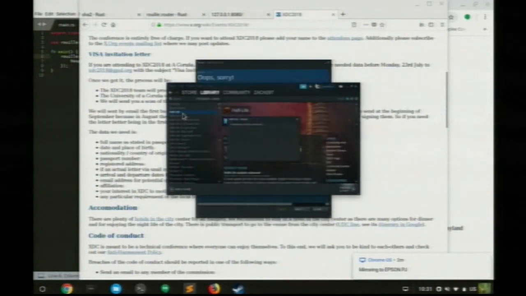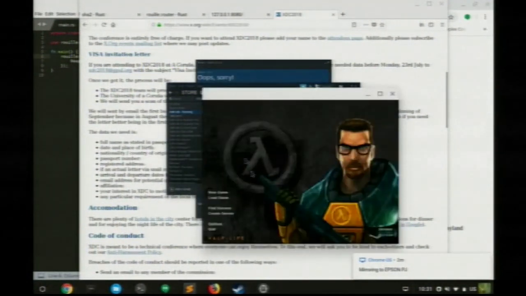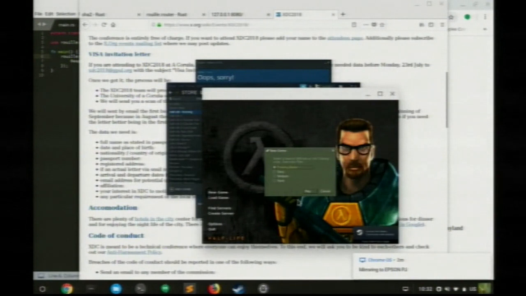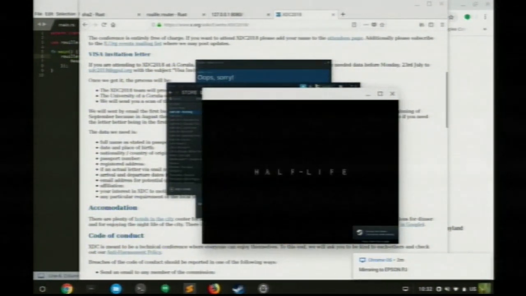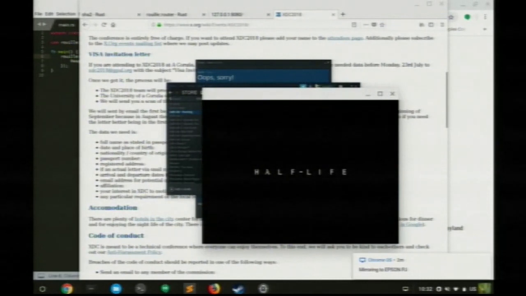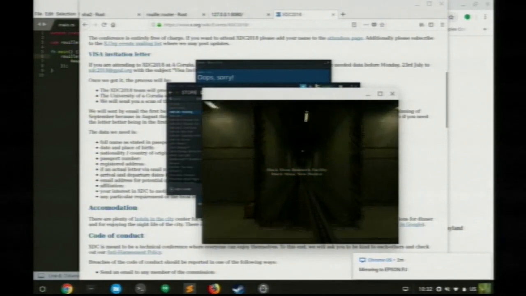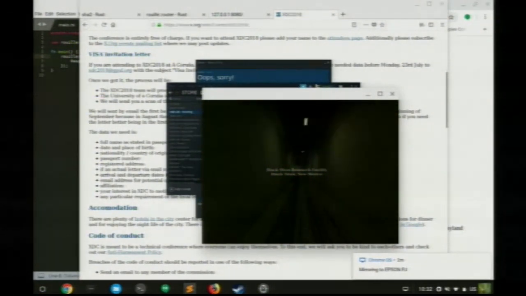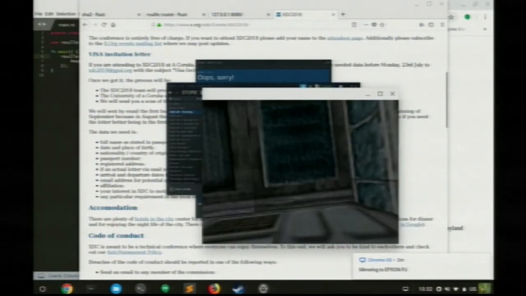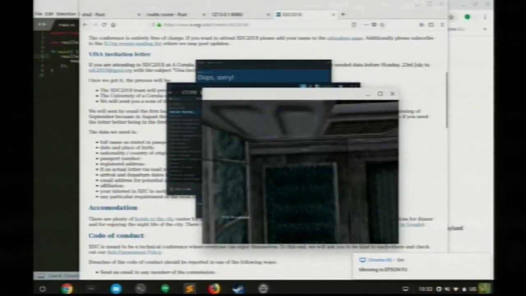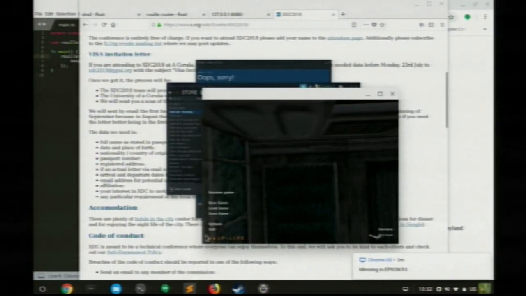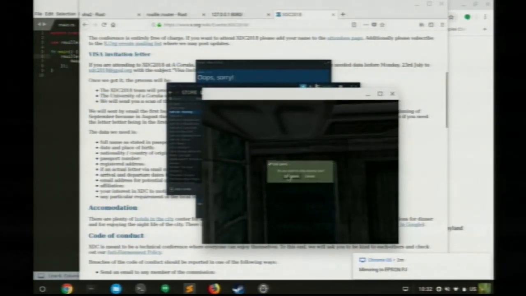Let's see if we can get Half-Life going. New game. Easy. Let's see. So, obviously the performance isn't half bad for the title screen. Is that visible up there? Let's see if I can. Oh, God. Yeah. So it kind of works. Obviously a long way to go.